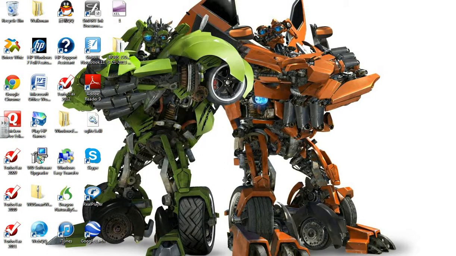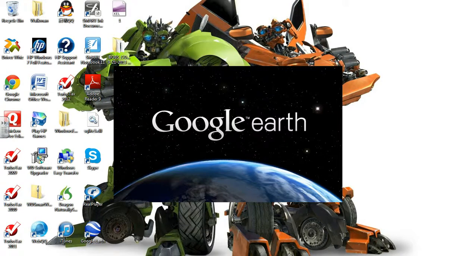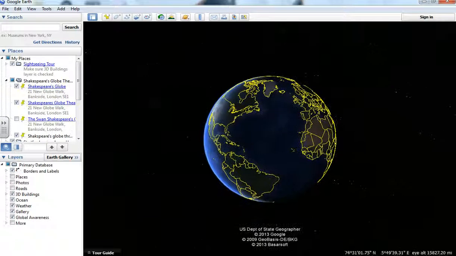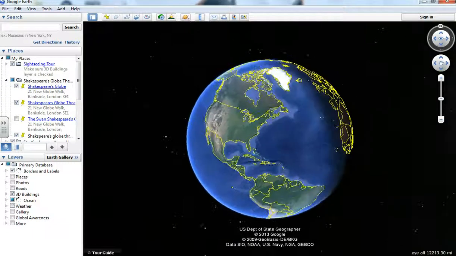Today I'm going to show you how to use Google Earth in your classroom to teach different subjects and topics. First, you need to download Google Earth on your computer, and then you need to open it up. The first function I want to show you is the most popular one, called Street View.